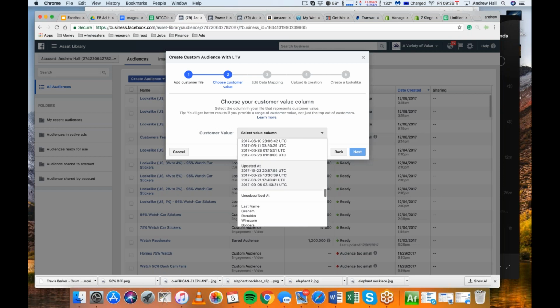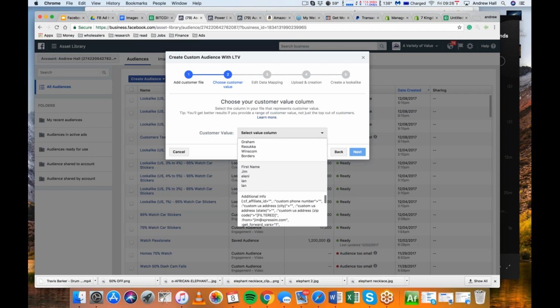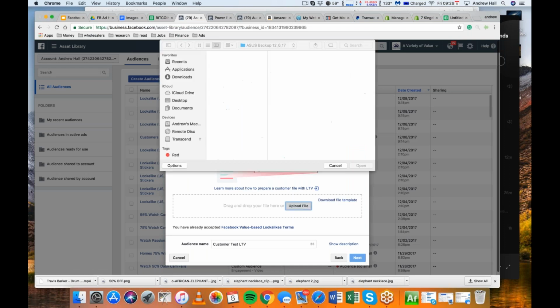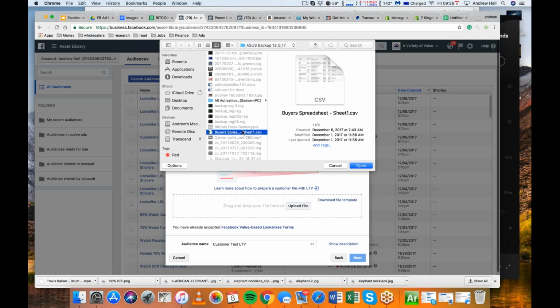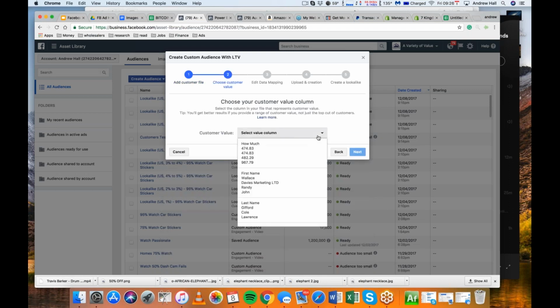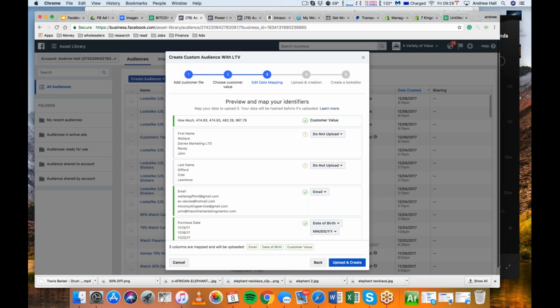Does this one have it? Maybe this isn't the same file I found, because this isn't the same. That's not the same one. So let's go back and upload a different file. Upload file. Oh, that's why. Okay. Because I found a different CSV. Buyer spreadsheet. That one will work, hopefully. How much? Right there. How much they spent with us. And this is all the different amounts that they spent with us, which Facebook will take into account when finding a lookalike audience based on that.